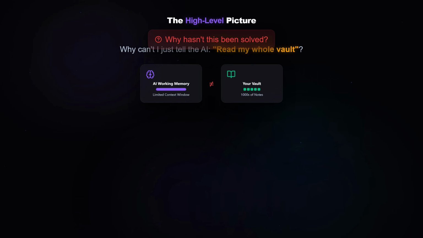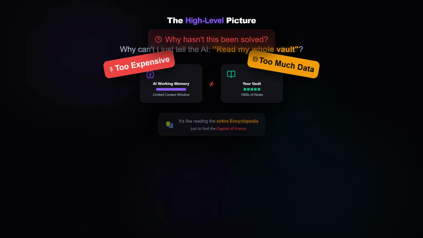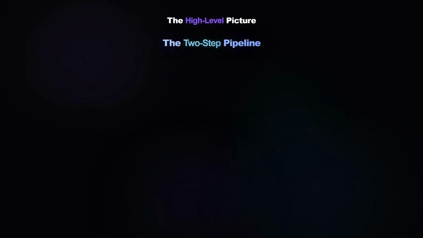It all comes down to something called context windows. Yeah. Even the biggest, best AI models today have a limit on how much text they can hold in their immediate working memory. If you have a vault with thousands of notes, you can't just shove the whole thing into the prompt every time. It's too expensive, and it's just too much data for the model to process effectively in real time. It'd be like trying to read the entire Encyclopedia Britannica just to answer, what's the capital of France? Every single time, exactly.